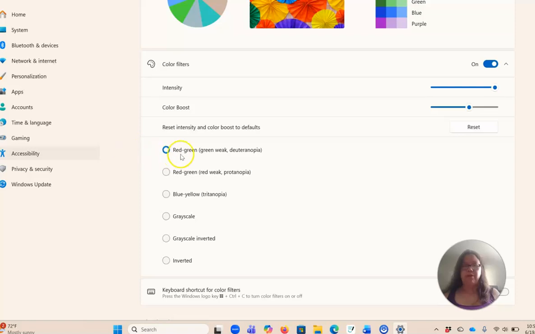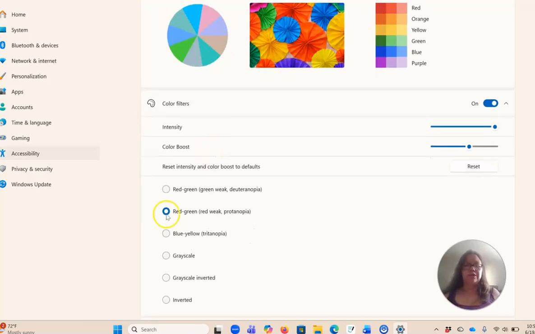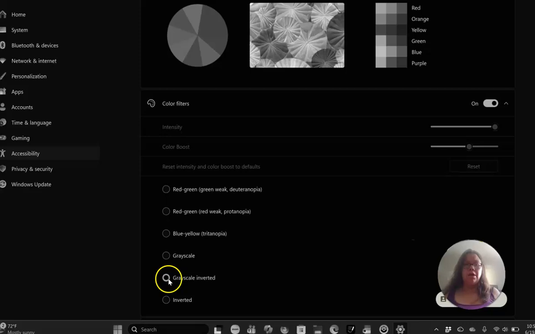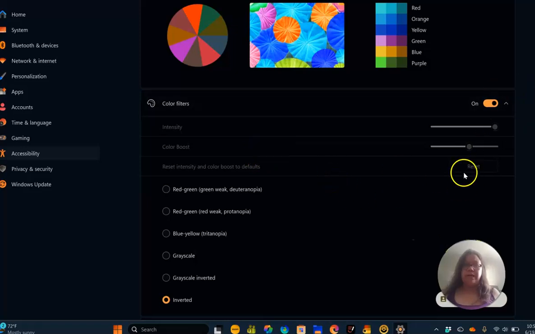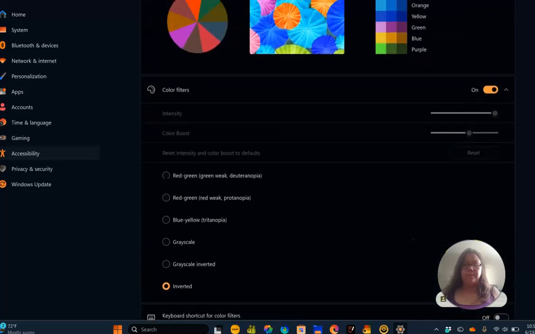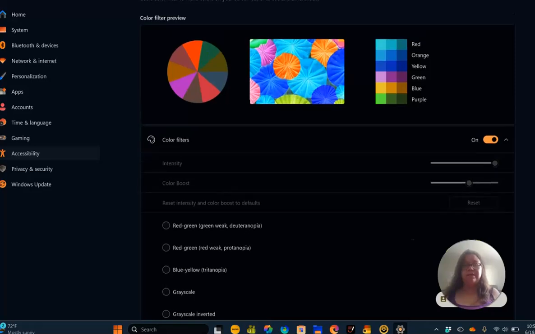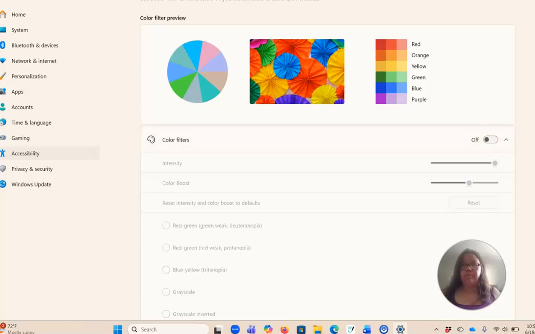The first one is red-green, green weak. There's red-green, red weak. You can see the colors change and what the preview looks like. There's blue-yellow. If you want to get rid of color altogether, you can do grayscale, grayscale inverted, or just inverted colors. So there are color filters for people with color blindness, and they can use this to enhance the colors that they can see. I'm going to go ahead and turn this off.